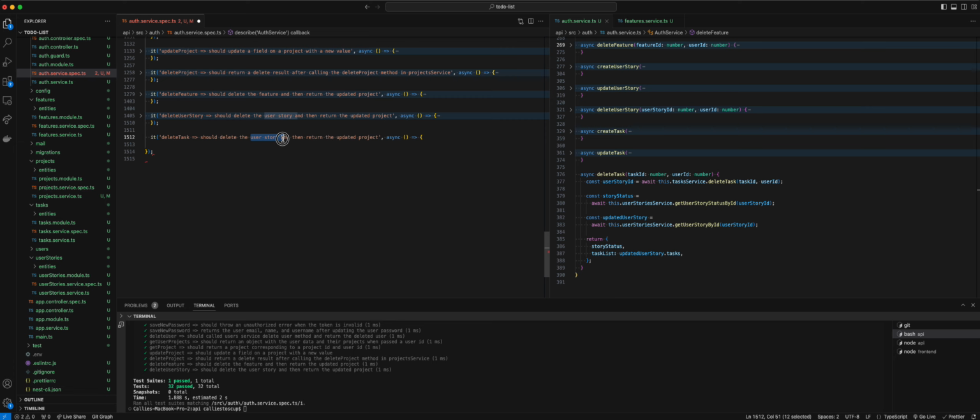So it should delete the task and then return the corresponding user story status and its updated task list. Perfect. All right. So it looks like we deleted that. Okay.